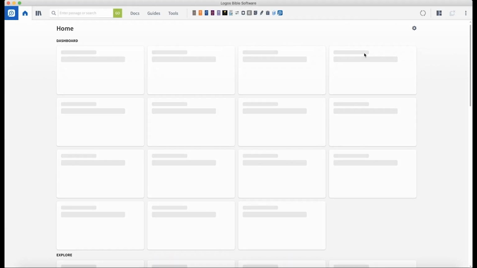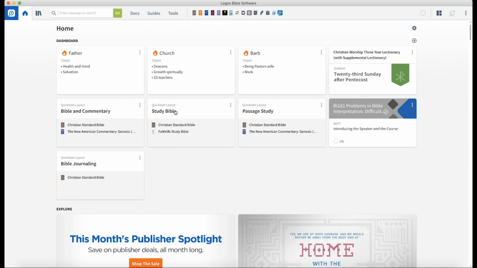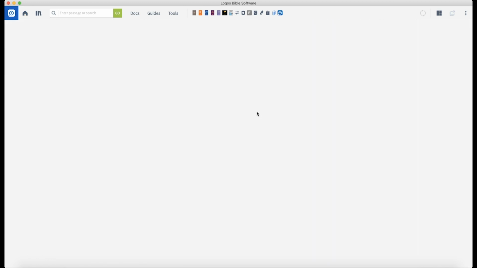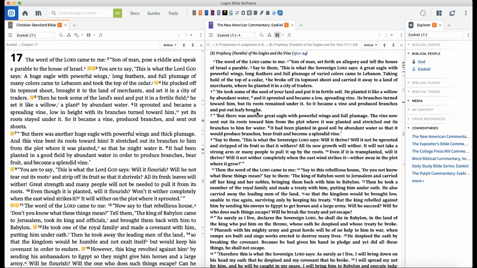This will just refresh it, cleans up the screen a little bit, that kind of thing. Here's one of the layouts for a quick start. That's a study Bible, passage study. And so what these do is you just click on them, and it closes the home page, and it's going to open up whatever you had in that layout.